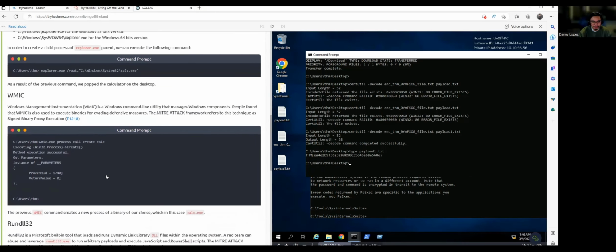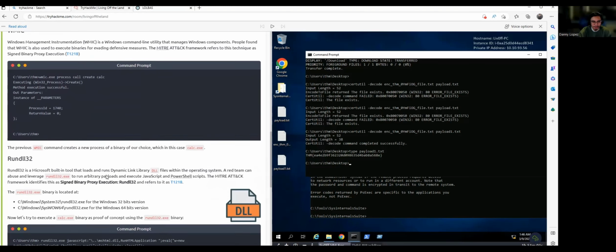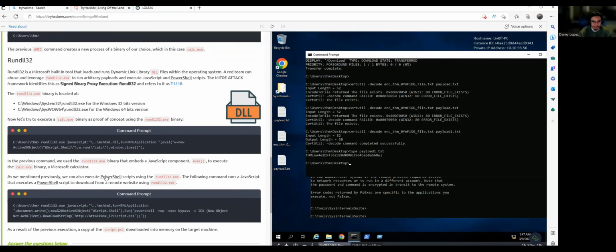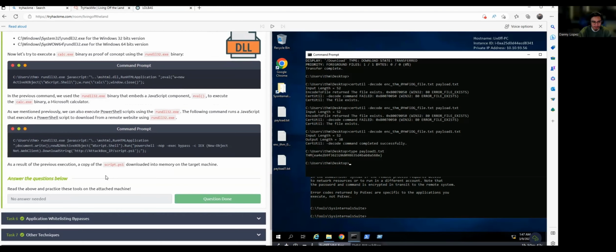wmic executes binaries for evading defensive measures. Yeah. This other program here loads and runs dynamic link library files within the operating system. All right, and you can practice that if you want.